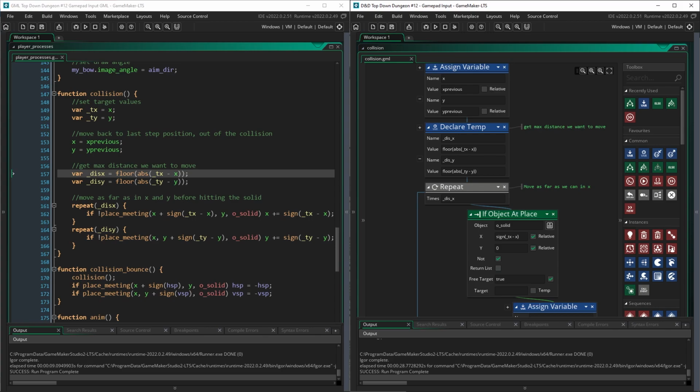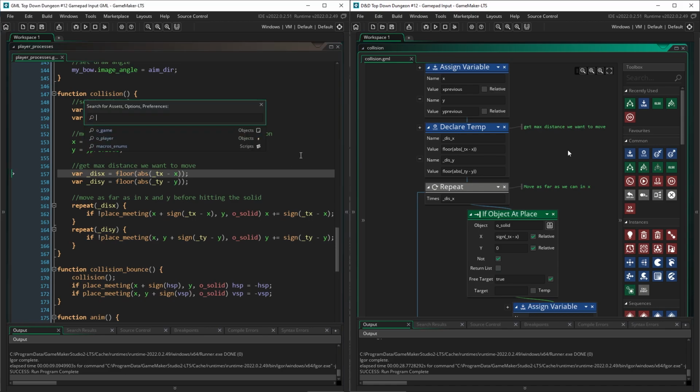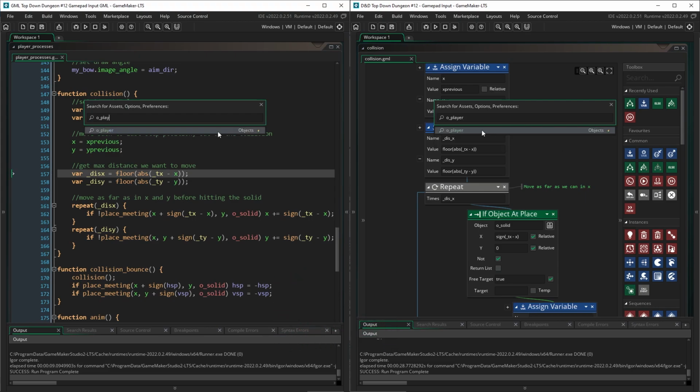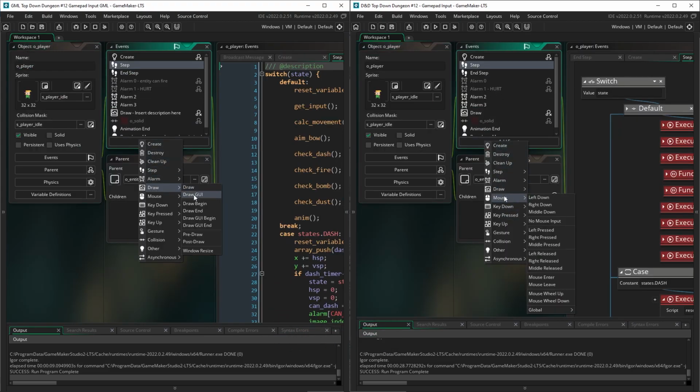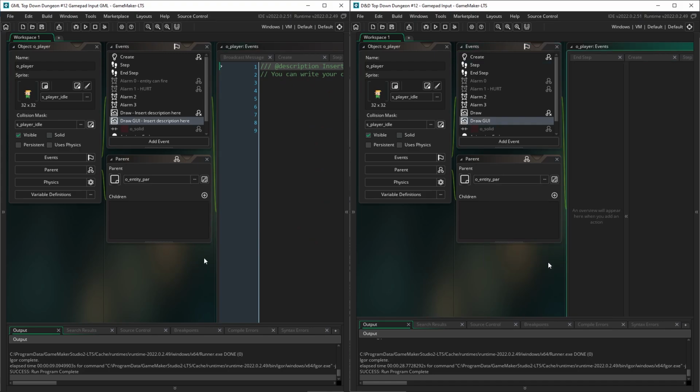For that reason, we need to do some calculations with the camera to find the player's position so we can then draw the cursor at a distance around them. So let's go to oPlayer and let's add a new event called a Draw GUI event.